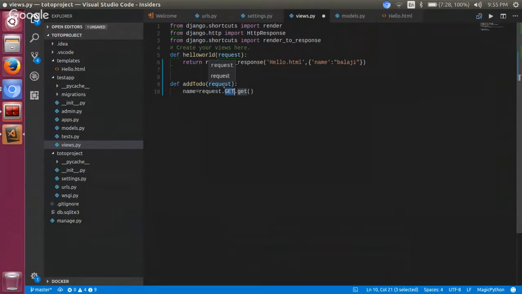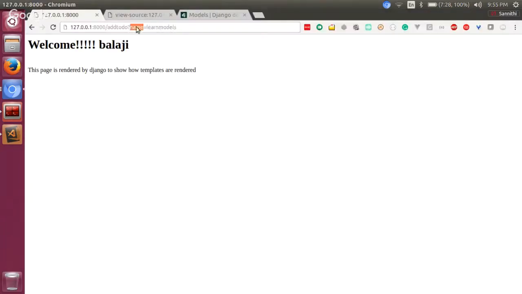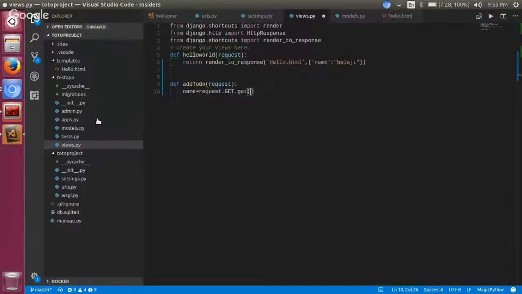So request.get, and that get returns you a dictionary which contains the key value pairs. Now the key here is the name, and the value here is learn models. So request.get name.